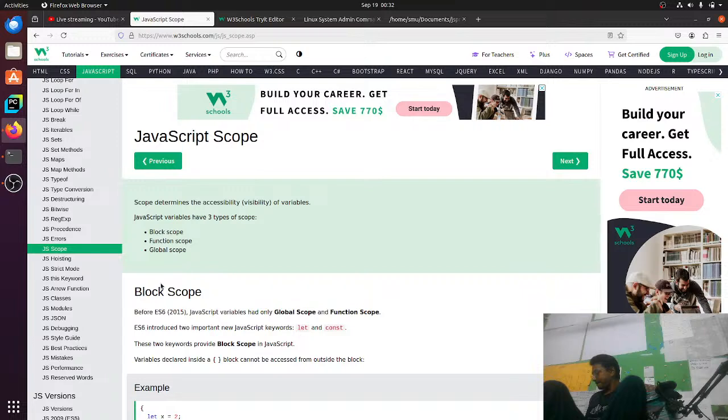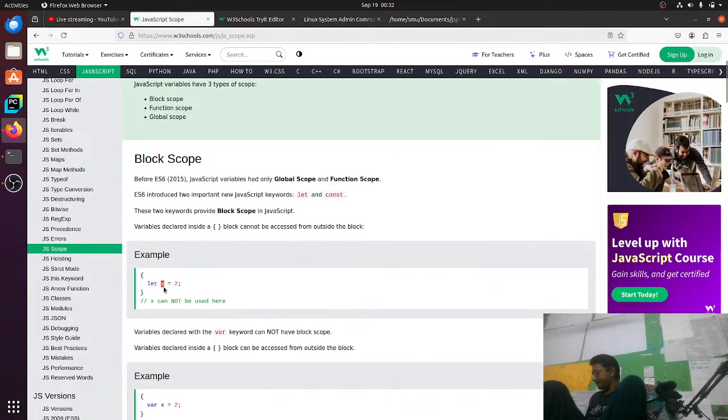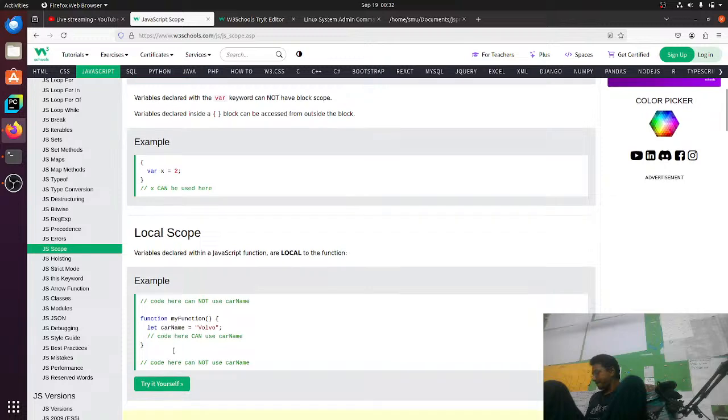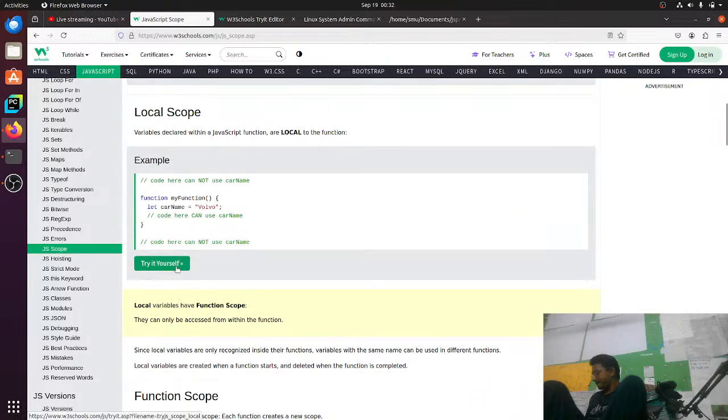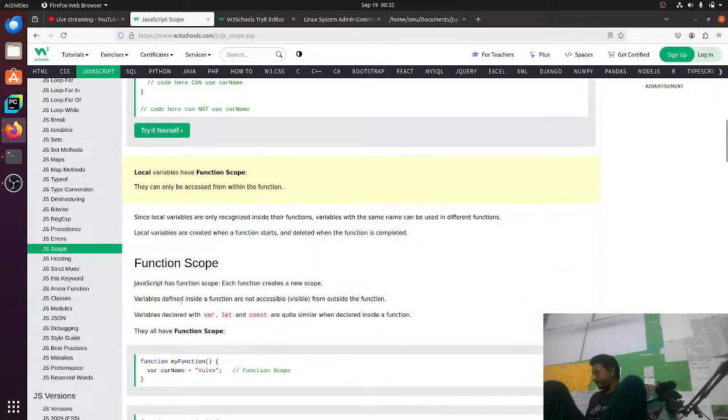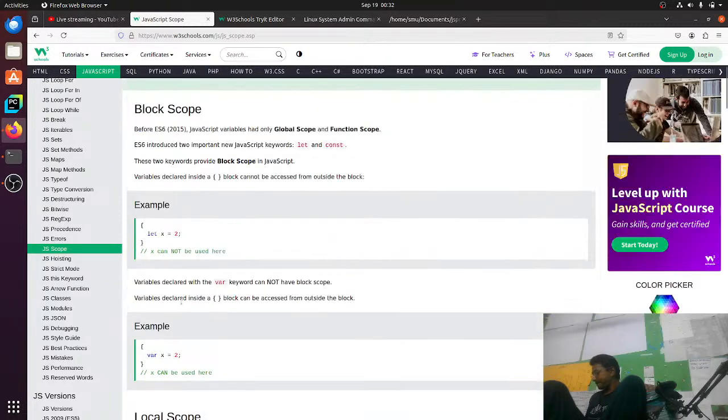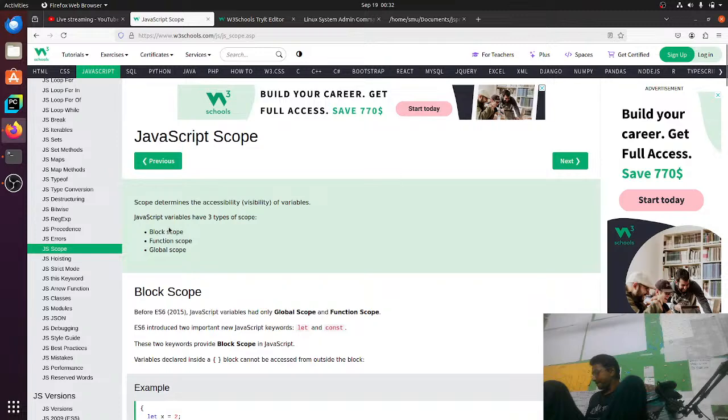JavaScript block scope is what? Block scope is where we declare the variables inside curly braces. Like this we declare. For example, local scope. Inside the function we declare the variables, so that is the local scope, and function scope is the local one. This is the block scope.